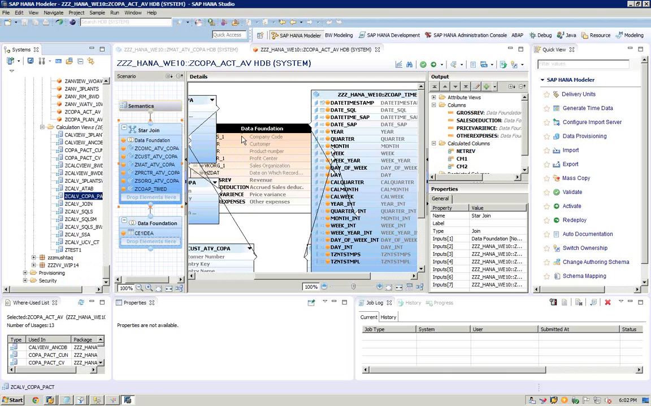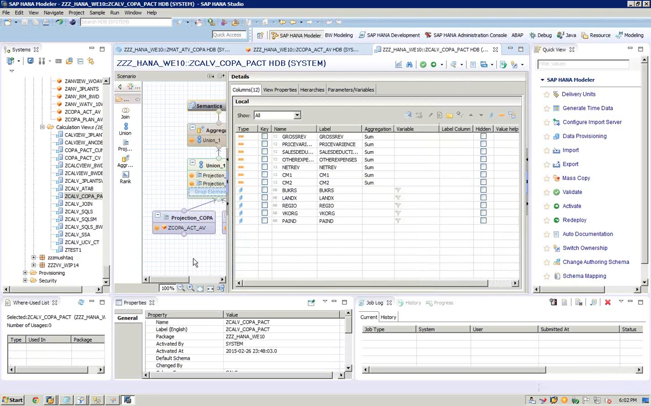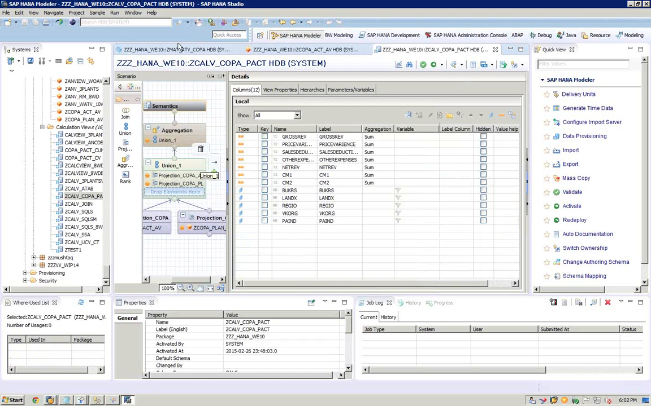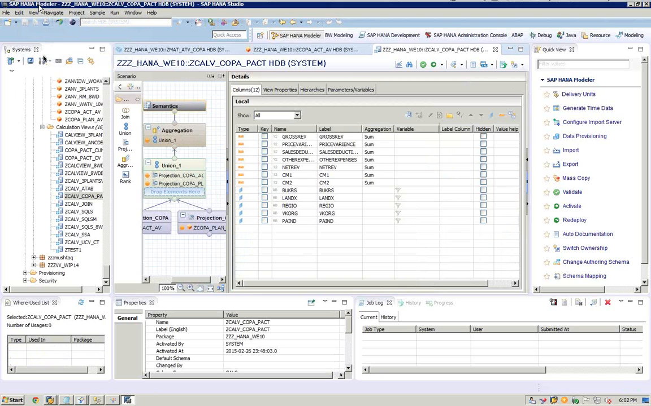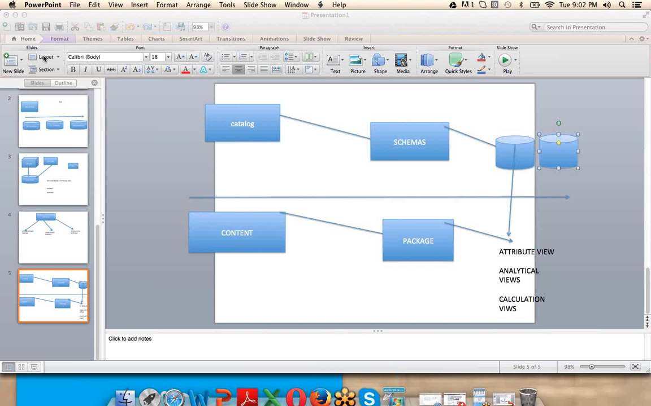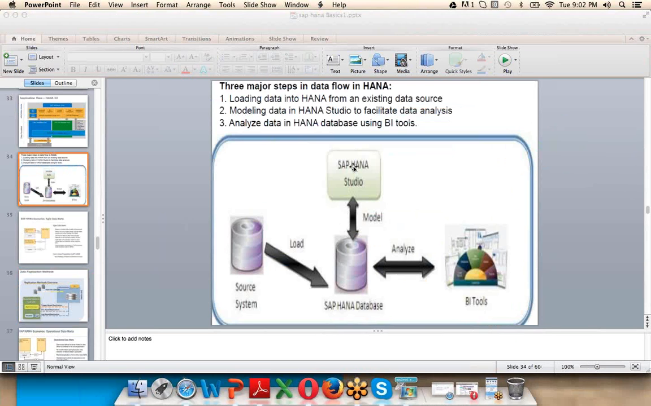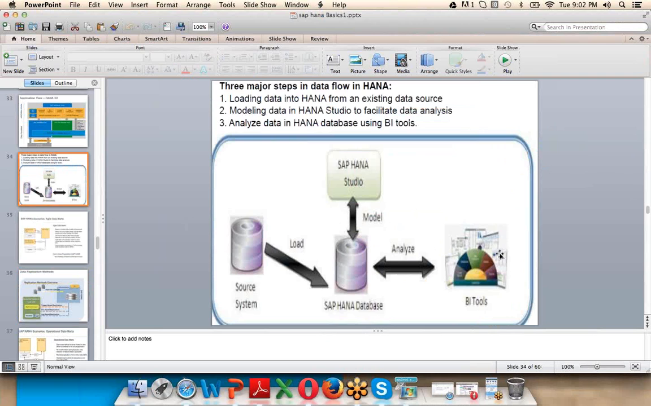So we'll use all these information models in SAP BOBI reporting tools for report generation. We can consume these information models in SAP BOBI reporting tools. We'll design all these models using a tool called SAP HANA Studio using the modeling perspective. Then we can consume these information models in SAP BOBI 4.0, 4.1 reporting tools.